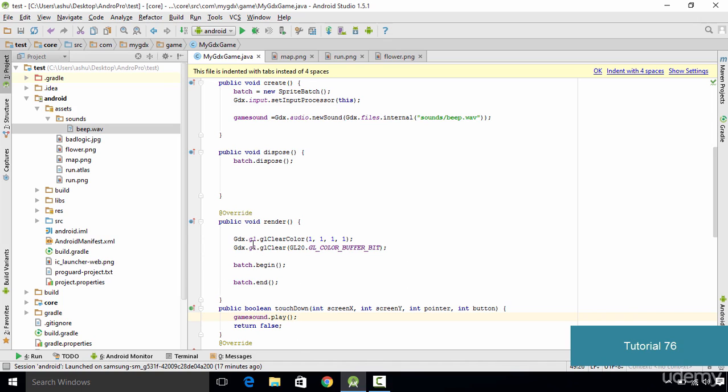So once this is done, we are good to go, but the only thing which remains is that whenever we run this, it is going to consume our resources, and we should always dispose of our resources whenever we are done using them. So we go inside this dispose, and the only piece of code which we add is we dispose this sound object which we have just created. So in order to dispose it, we type in gameSound.dispose.